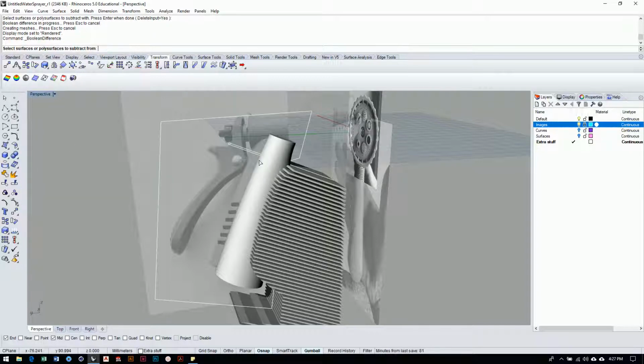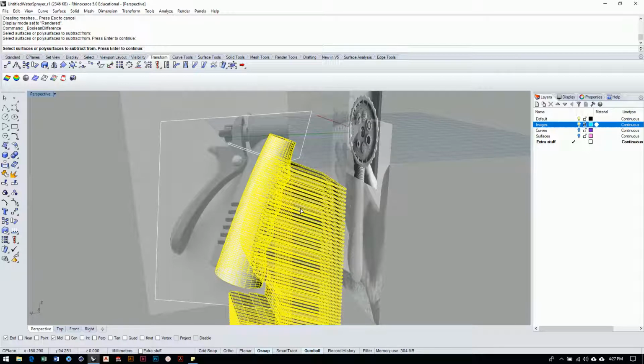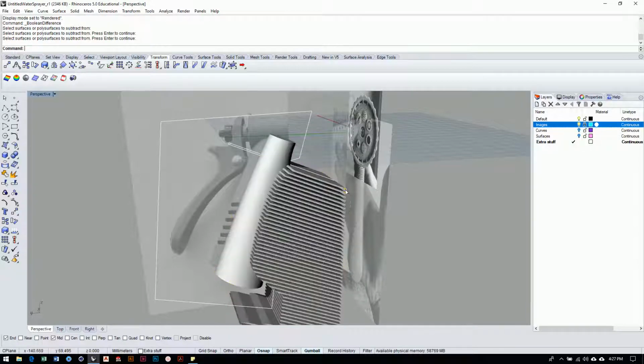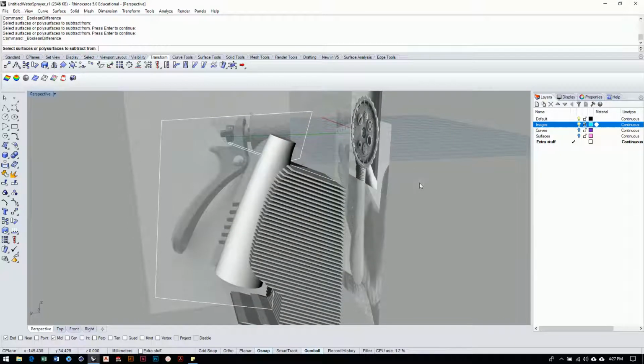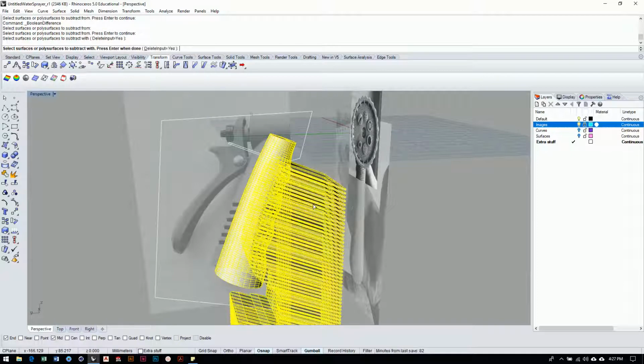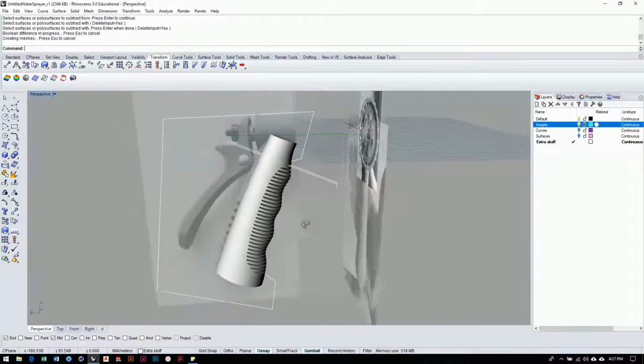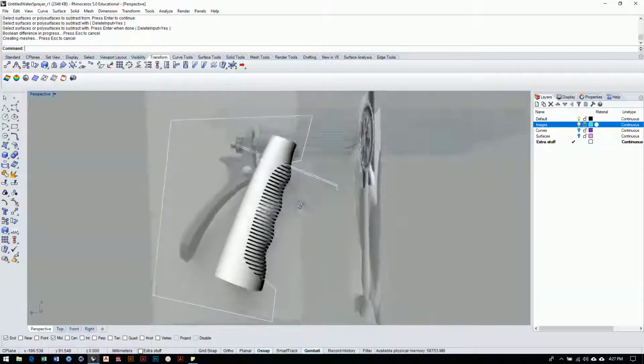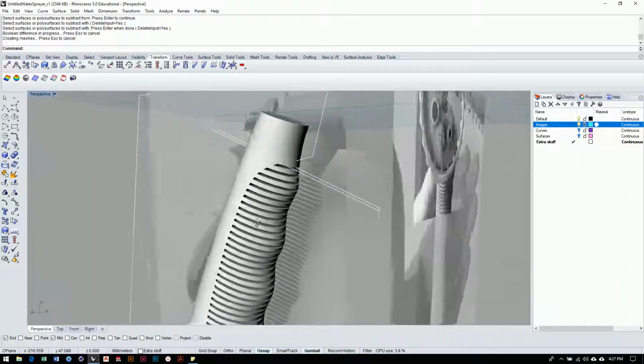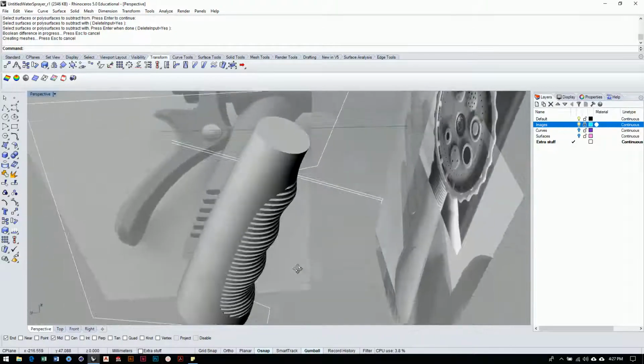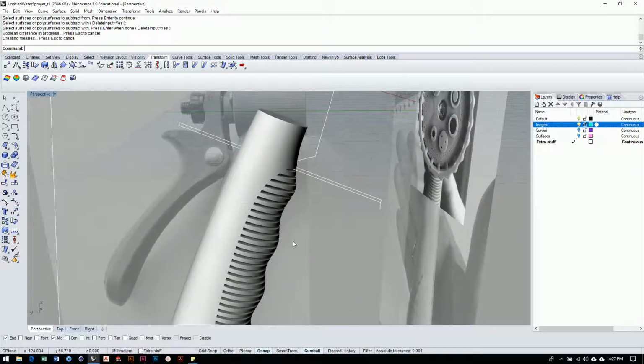Select the surfaces to subtract from. That's this panel here. And I accidentally auto-clicked. Escape, right-click. This is what I want to subtract from. Hit enter. This is what I'm going to subtract with. And there you go. A nice clean set of slices right out of the model. Okay? Perfect. Good stuff. Now we can do more to that.